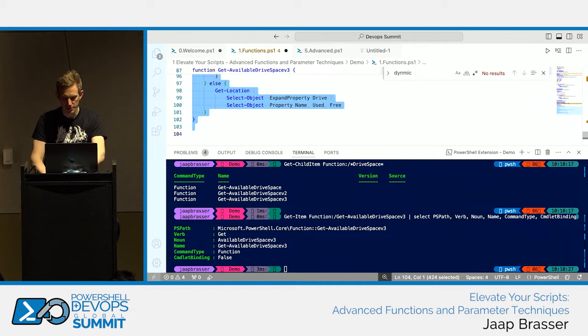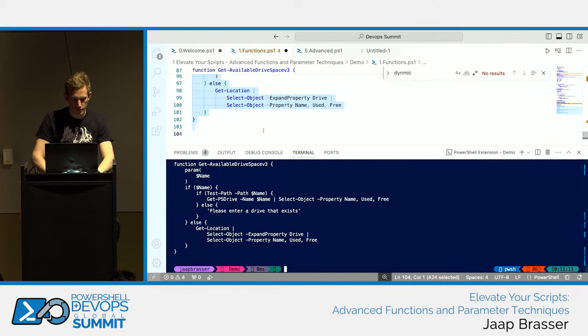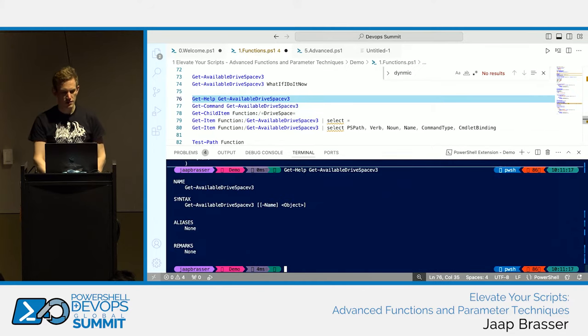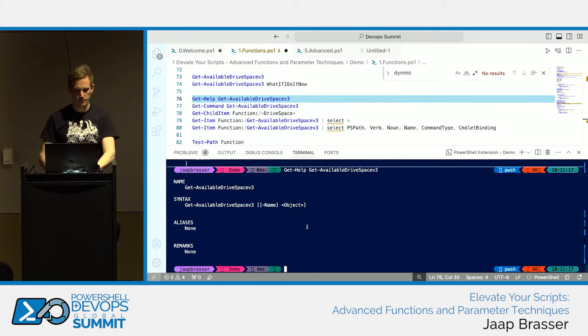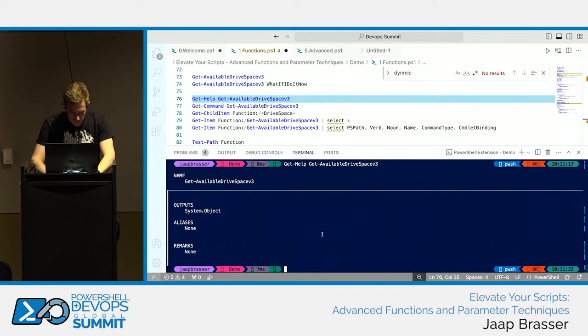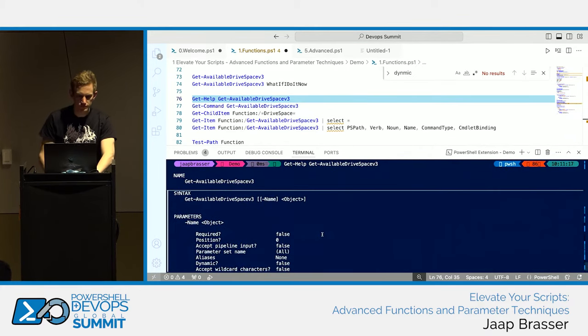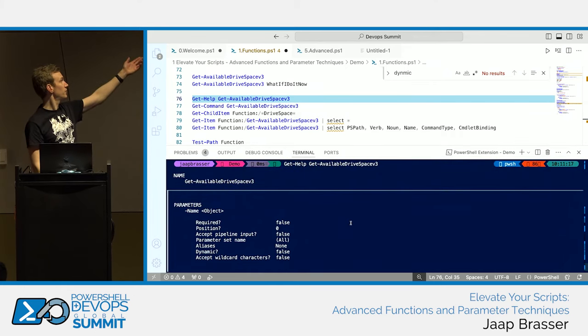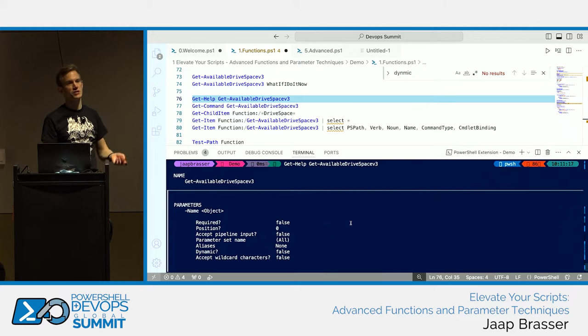So if we're going to step it up and actually put some parameters in there, and we run Get-Help on this one now, we should be able to see that we have a parameter. So we can see we already have a syntax, and because we didn't specify the type of object that we put in there, it will just say object there. And if we do full, we can see more information about the parameter. So for example, required and position.